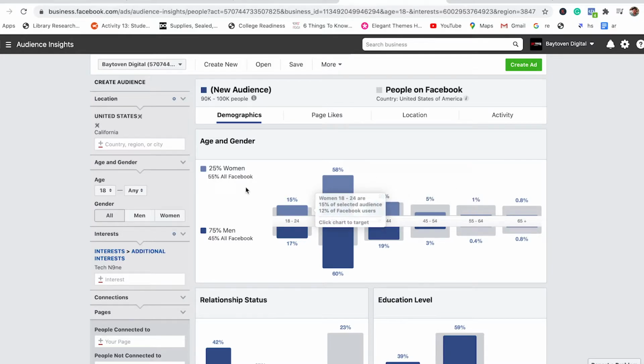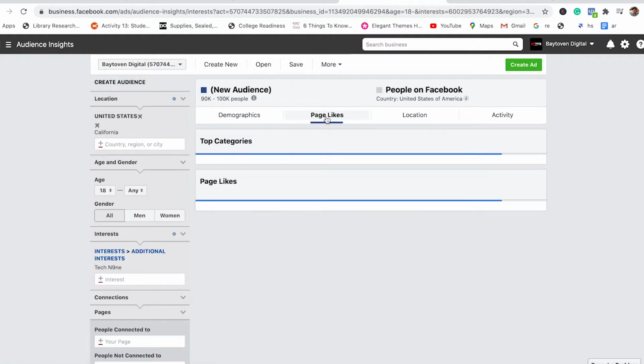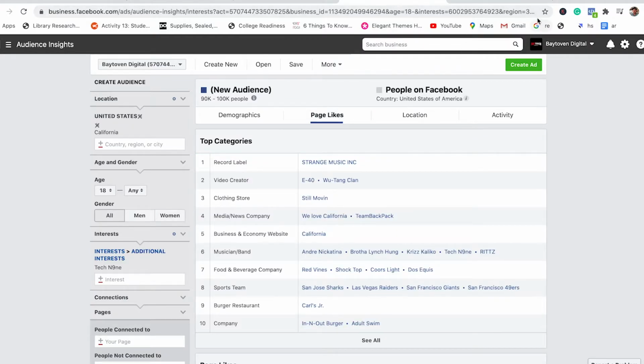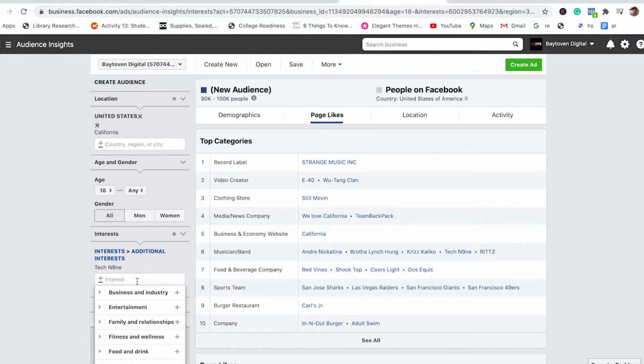And so basically when I did that, you could tell that Tech9's fans are between the ages of 25 to 34, the majority, a big number. But what's important, you guys, is you want to come here to page likes, because you want to dive more in depth on that name, Tech9, or whoever you're planning on targeting. Another reason why this is good is because this will let you know what pages you could actually target, or what interests you could target.